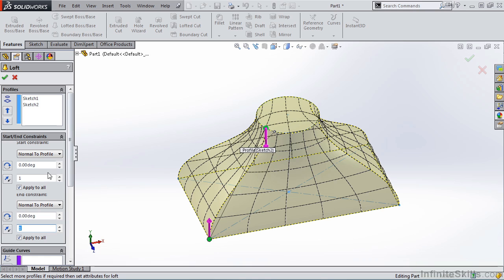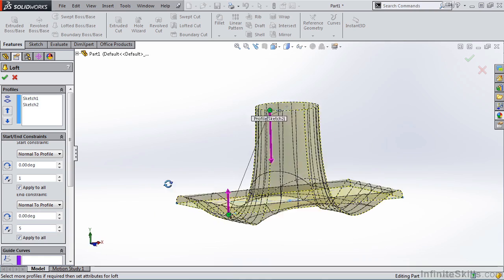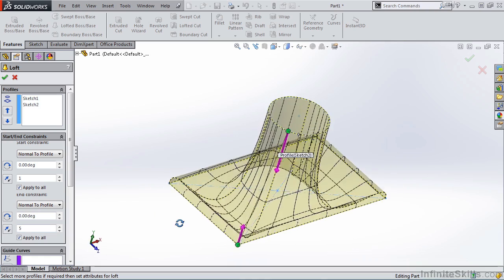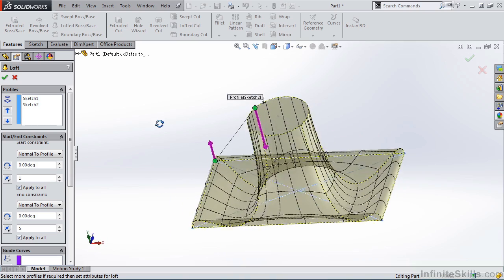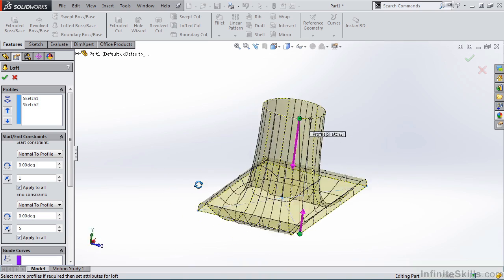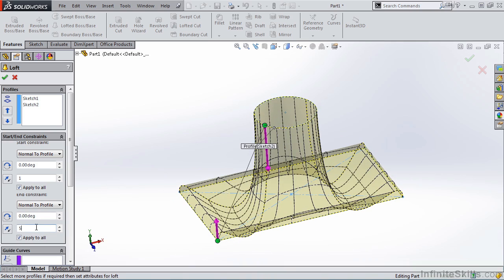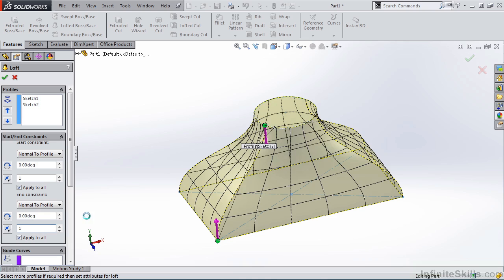Back in the Property Manager, notice I have a window for start tangent length and another one for end tangent length. If I change this value from 1 to 5, notice the resulting geometry. You can get some very odd and complex shapes. So the possibilities are endless with this feature. I am going to reset this to 1.